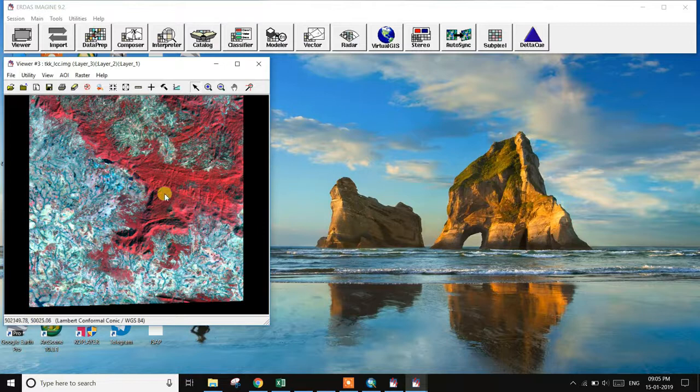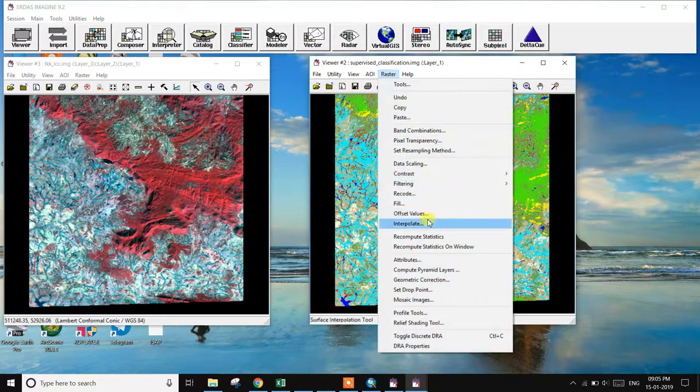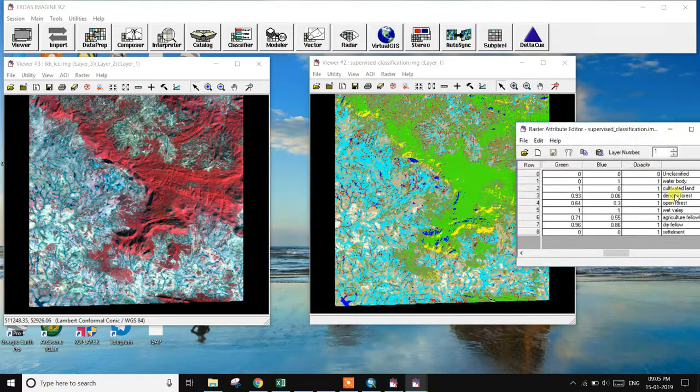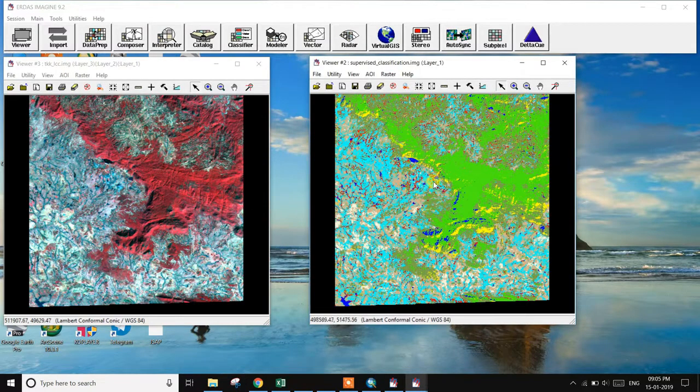There are image classification techniques used. Raster classes: water body, cultivated land, dense forest, open forest, agriculture fallow, dry fallow, and settlement. Image classification of this satellite image.